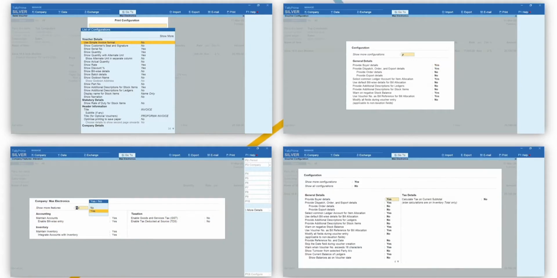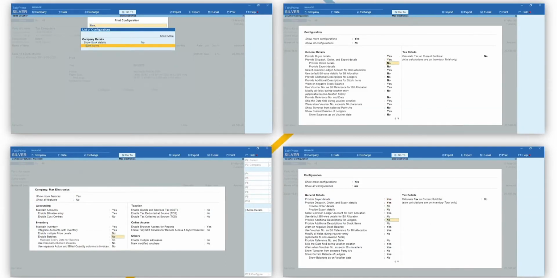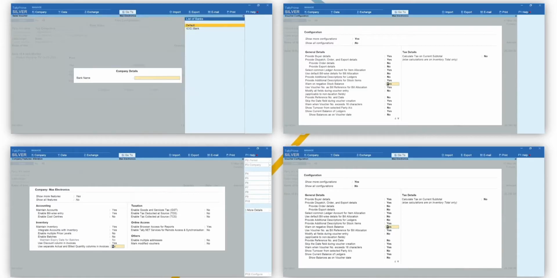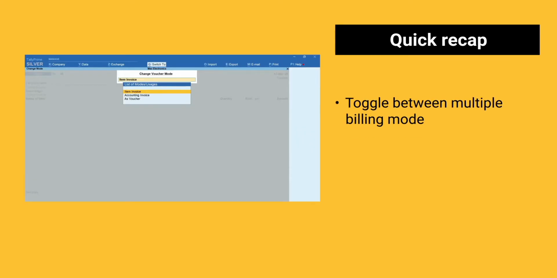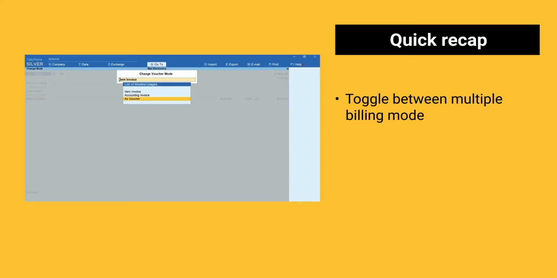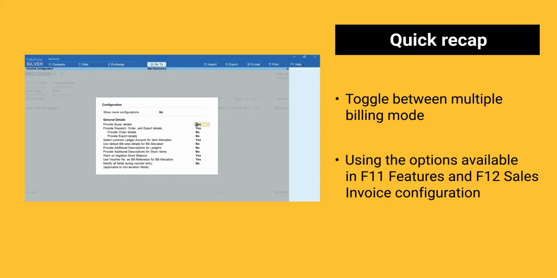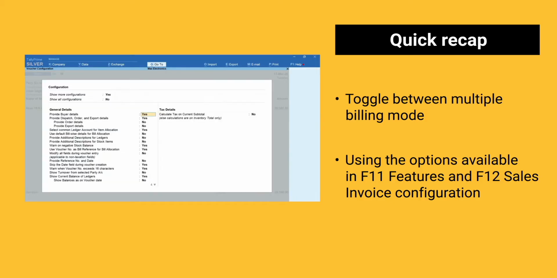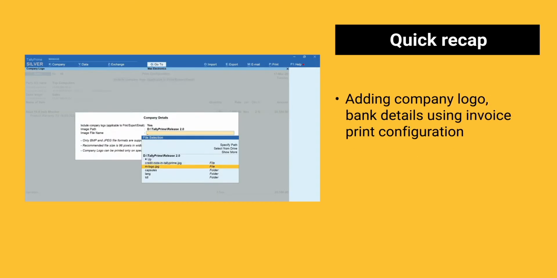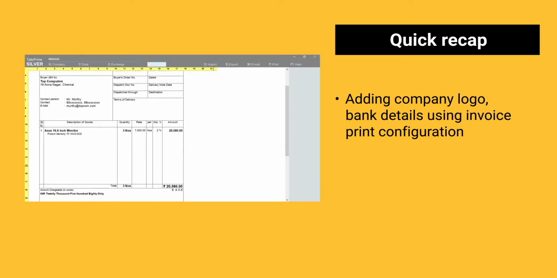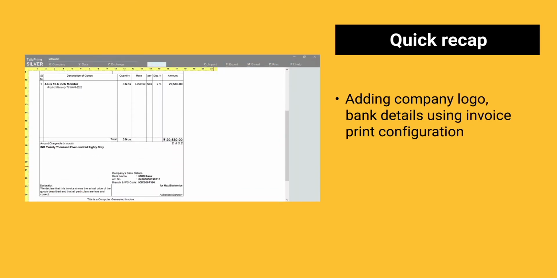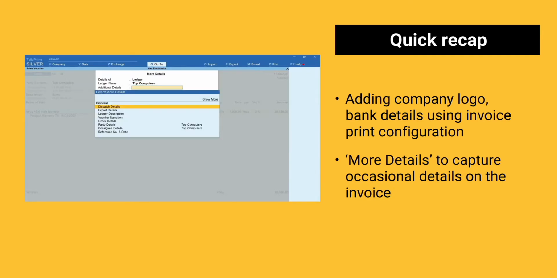TallyPrime comes with a host of configurations that help you personalize the invoice the way it best works for your business. Here is a quick recap. Toggle between multiple billing modes. Use the options available in F11 features and F12 sales invoice configuration. Adding company logo, bank details using invoice print configuration. More details to capture occasional details on the invoice.